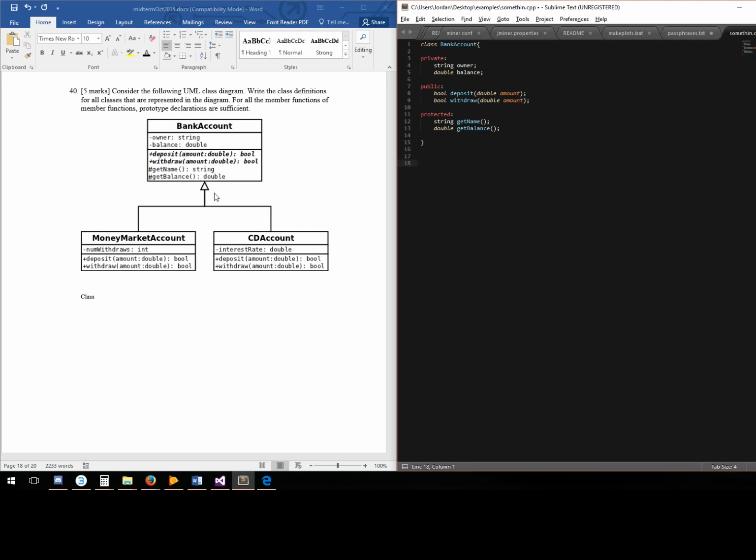Okay, so the next one. We have money market account or CD account. So let's go with money market account. So class MoneyMarketAccount. And we know that it inherits, so we'll say public inheritance from BankAccount. What does this have that BankAccount didn't? It has private int numWithdraws.